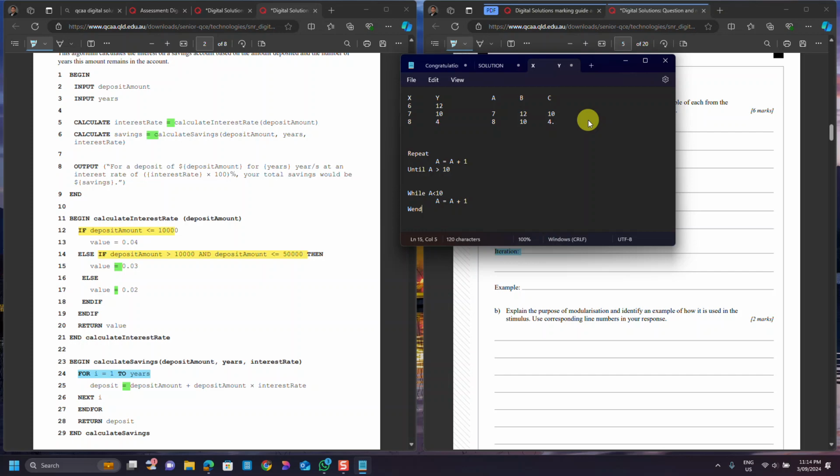A for loop is generally used when you are counting, so you know quite specifically. We normally use a for loop with arrays because we know exactly how many carriages of the train we need to go through in the array. Repeat until is when we want to execute the code first.